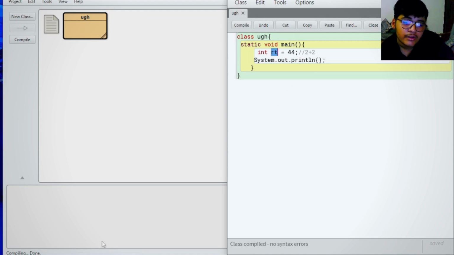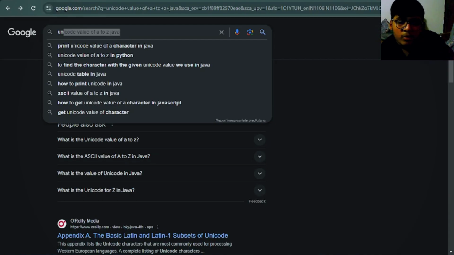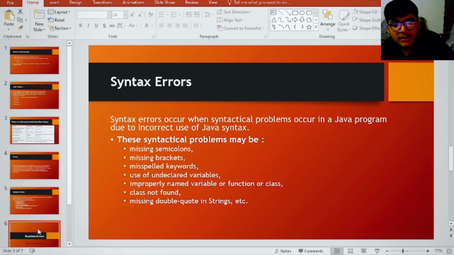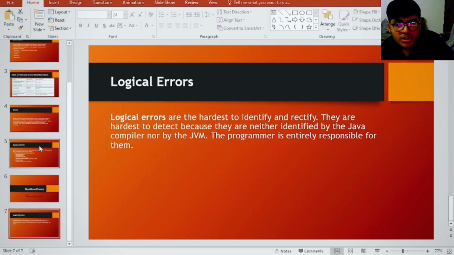This is also an error. So simple to understand: error, anything which produces abnormality in a Java program. There are 3 types to it: syntax errors, runtime errors, and logical errors.